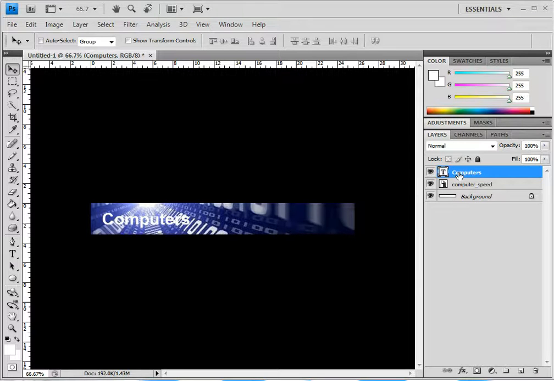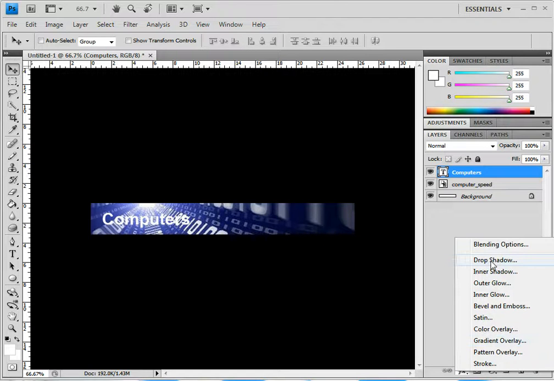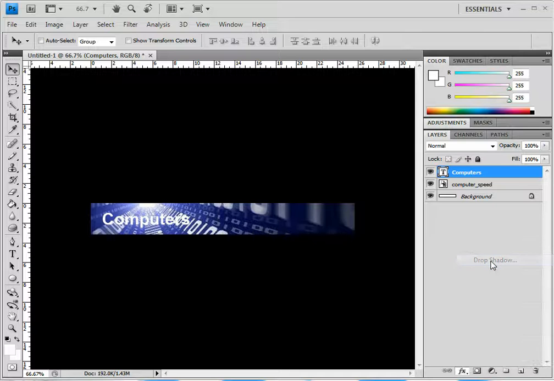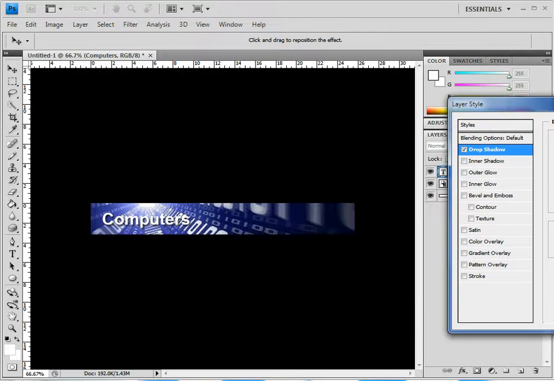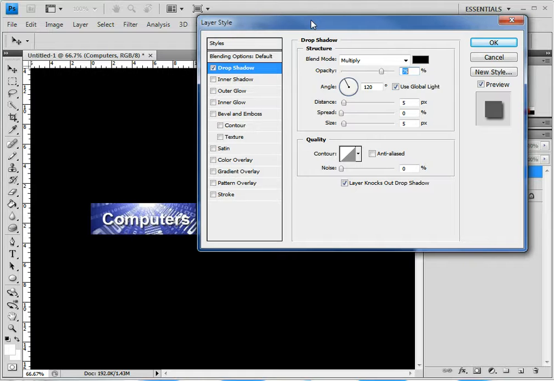To the computers text, I'm going to add an effect. So you push the FX button, and the effect I'm going to use is called drop shadow, and that's just going to make the text pop out from the background. You'll see just by choosing the drop shadow and sticking with all of the default options, it's made the text pop out a bit there. You can adjust the angle of your shadow just by rotating the little bar here, and that makes the shadow appear to go from a different direction. And so you can try different options to make your text pop out.